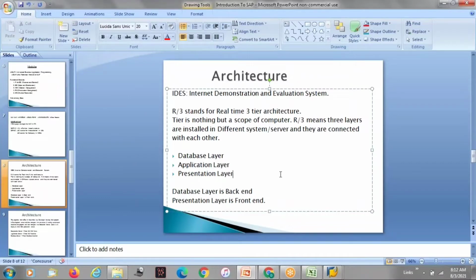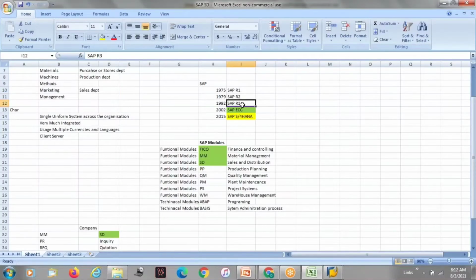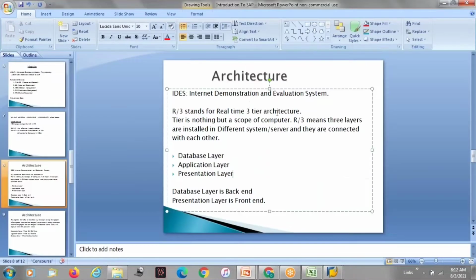All of these have a presentation layer, which is what you access, whereas the application and the database layer are stored somewhere else. So that's how it used to be. Even today, most of the cloud-based applications are also based on the two-tier architecture. But the R3, whenever it starts, is again real-time data processing in the three-tier architecture.